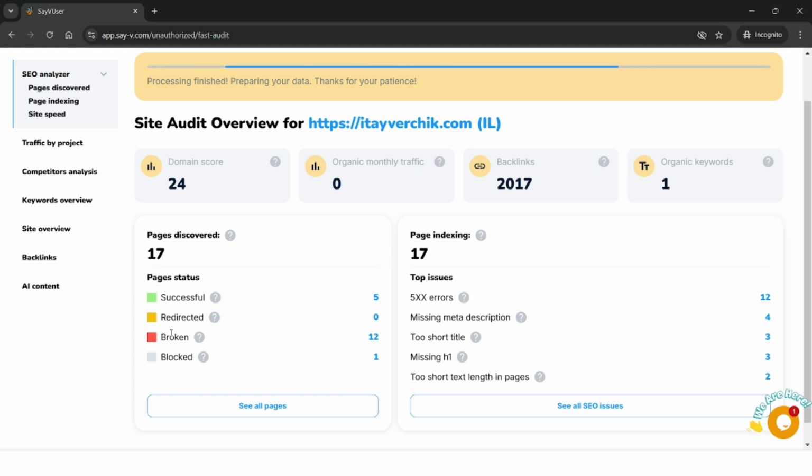This is because maybe I blocked bots from scanning my website, and when it's finished, I will also see the page speed test that I have on Google for mobile and desktop. Now, because it's free, I will only be able to see the desktop score, but when I pay for a subscription, of course, I will be able to see also the mobile score.